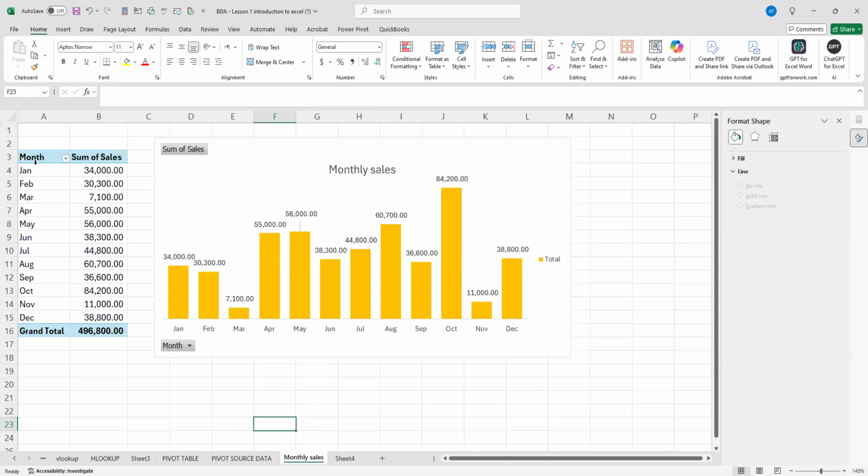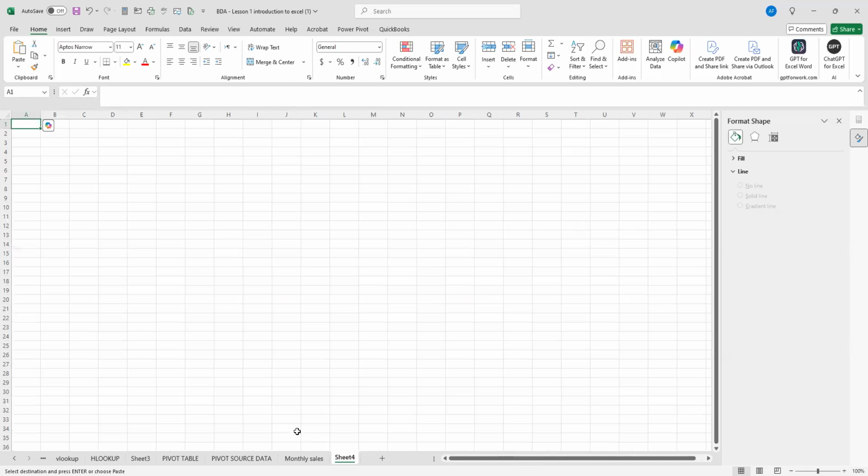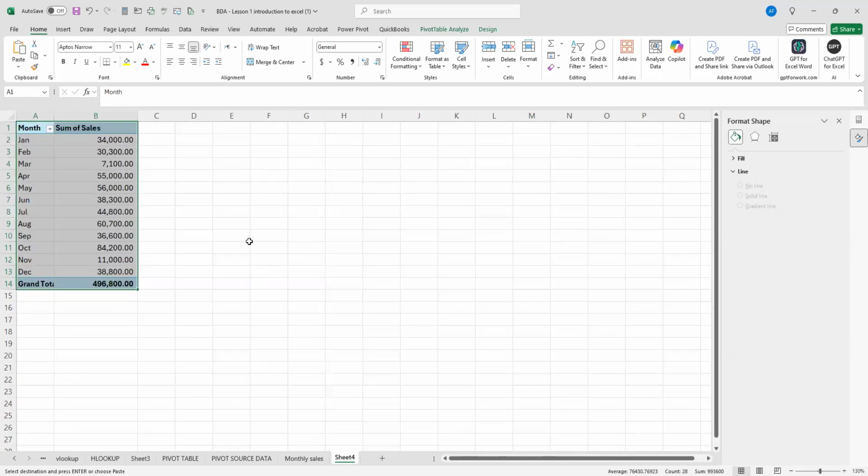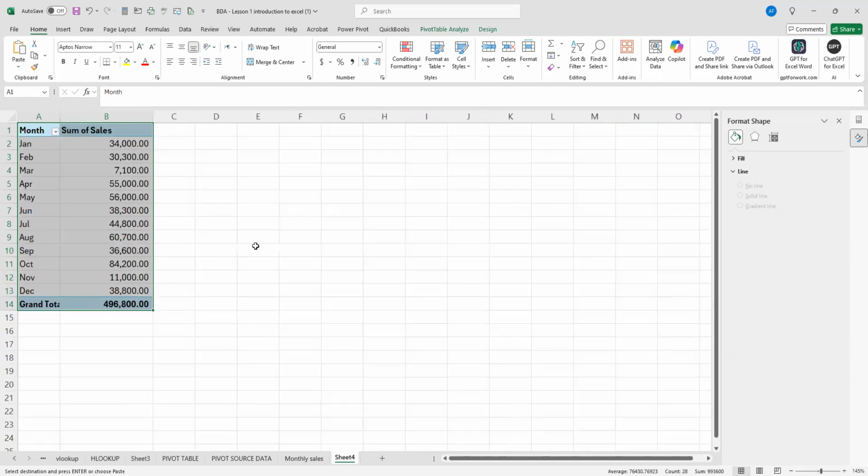So the next step, let us copy paste this data of our pivot. We copy paste that data to this sheet. We just copy paste. We copy paste that data to our sheet.